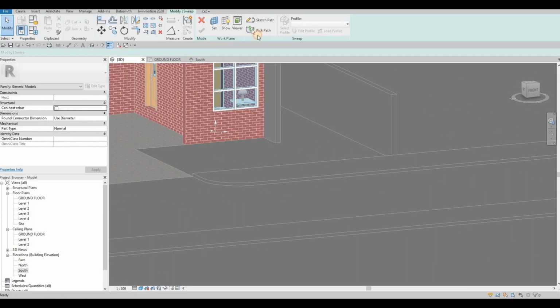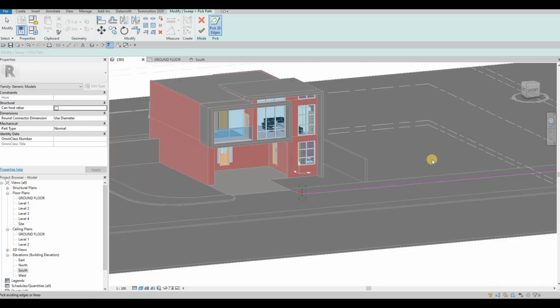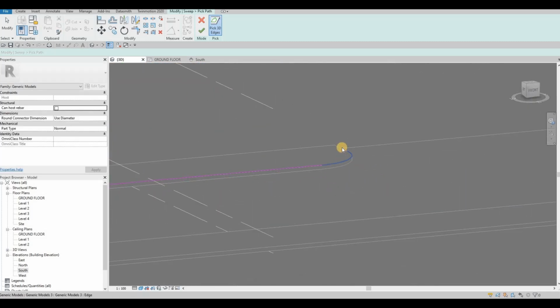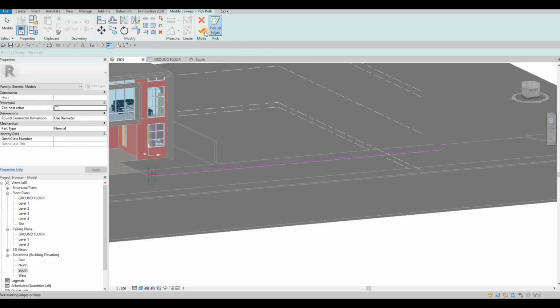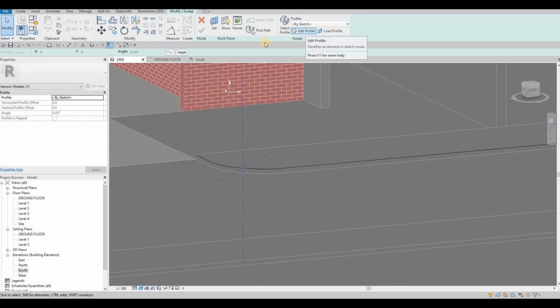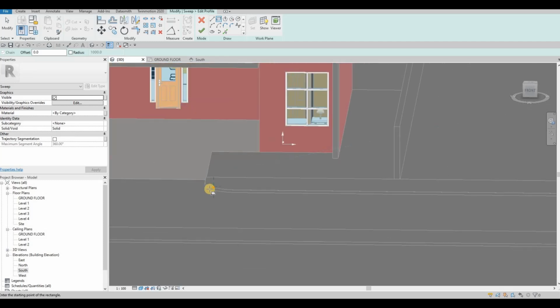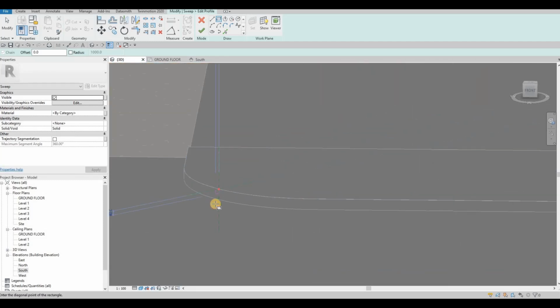So here as well, I'm gonna do this. So sweep, pick path, and then we're gonna choose our path. I'm gonna choose this one so that it's near here. I don't need to look for it afterwards. Click finish, and then edit profile, 20 by 100.